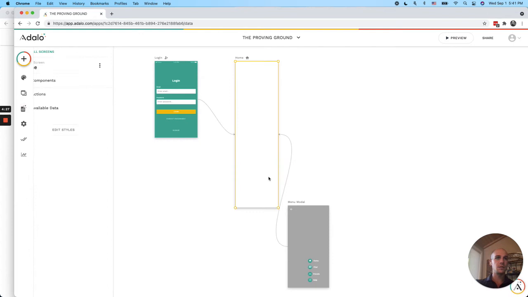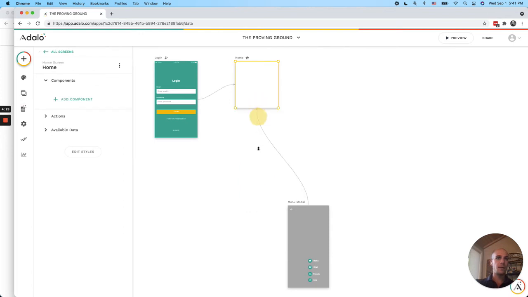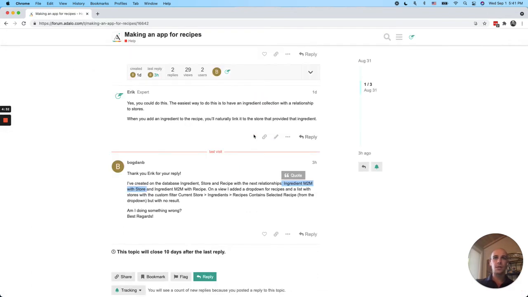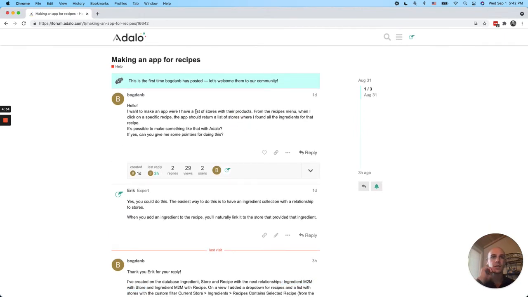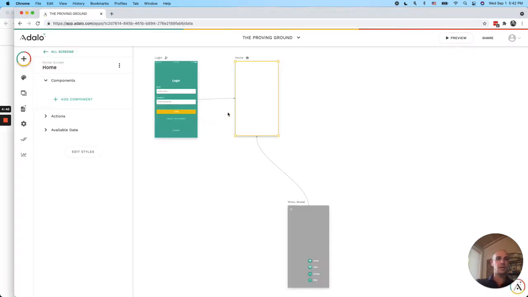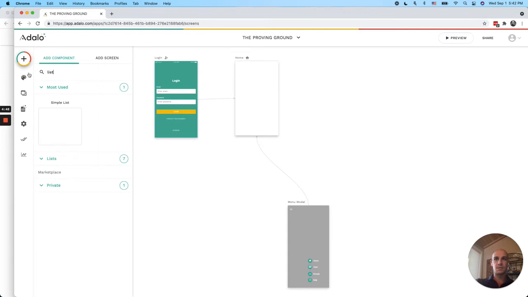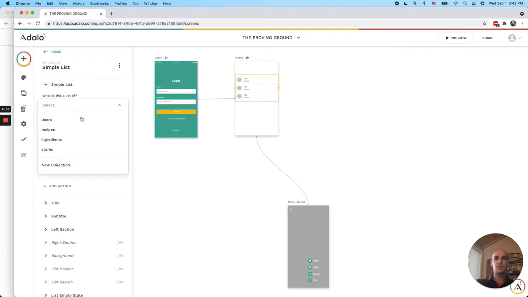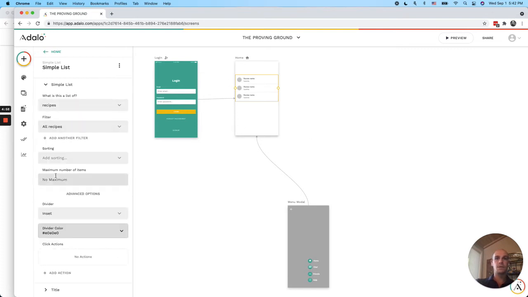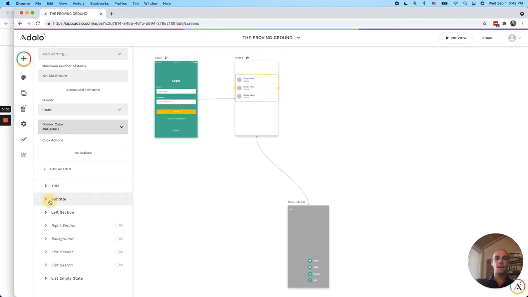Now, first, on our home page, I think, let me double check what the original ask was here. Okay, so they can go look at a recipe and then see what all the stores where the ingredients came from. So first, let's just do a simple list. We'll put that here. This is going to be our recipes list. You probably have a picture here. Okay. Let's be the recipe name.